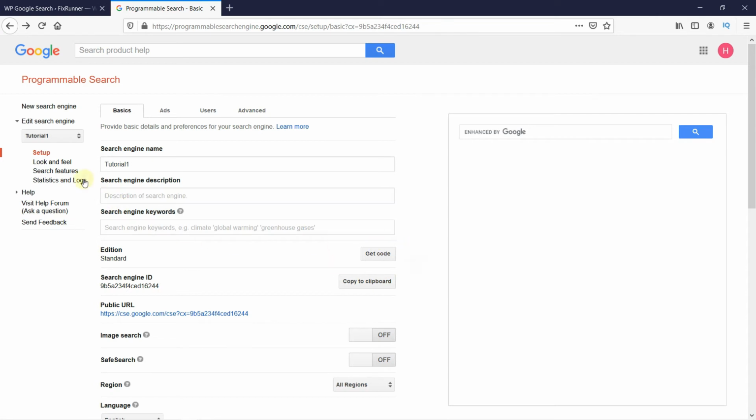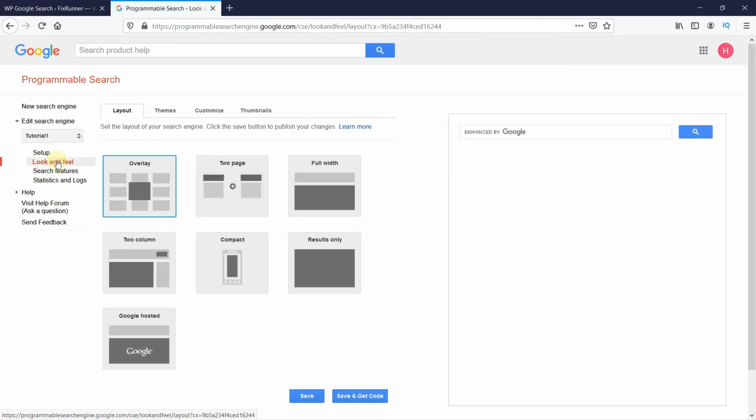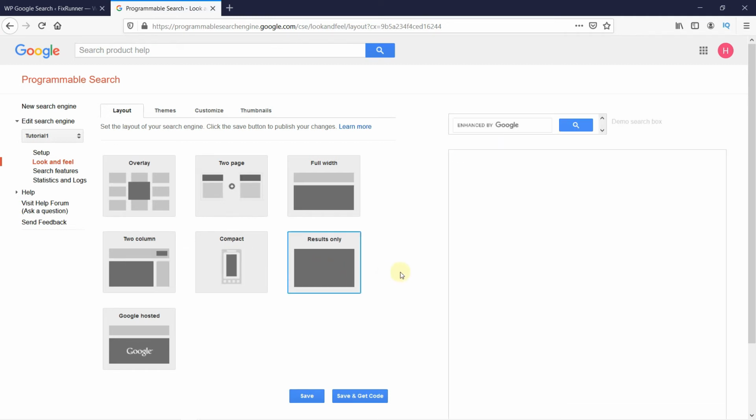You can also change the look of the search engine by clicking here on Look and Feel. I'll select Results Only for now, but you can look around for customizations. Then, when you're done, click on Save.